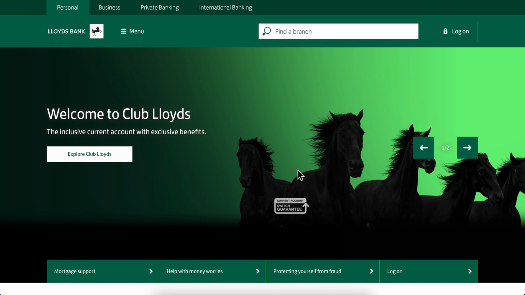How to open a Lloyds bank account online. So what you're going to have to do is simply go to lloydsbank.com, and then next, simply choose the type of bank account that you want to open. As you can see, you have personal, business, private banking, and international banking.